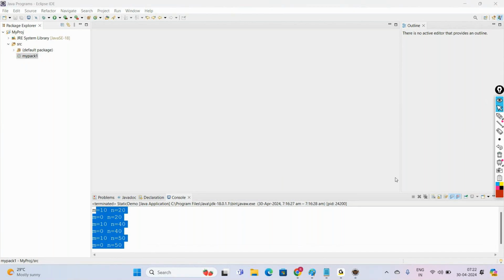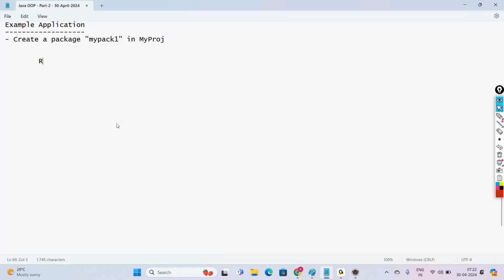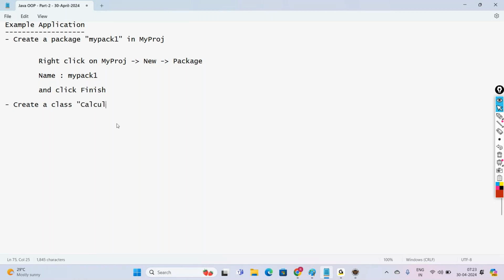So to create a package, I click on my project and say new package. It will ask for the name. We are giving it as mypack1 and click finish. Let us create one more package. Sorry, let us create a class under mypack1. Create a class calculator in mypack1 package.